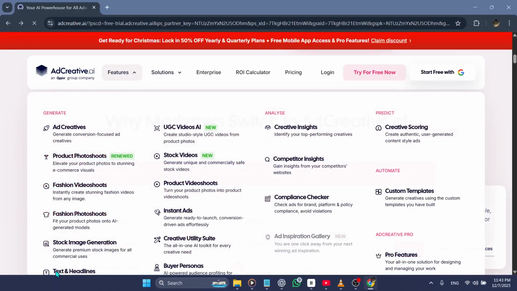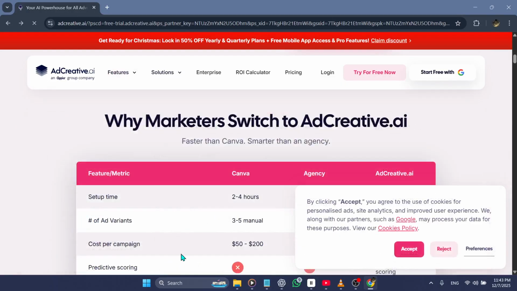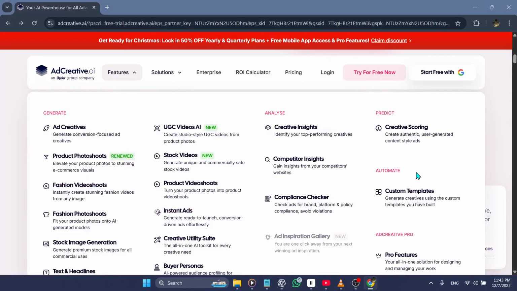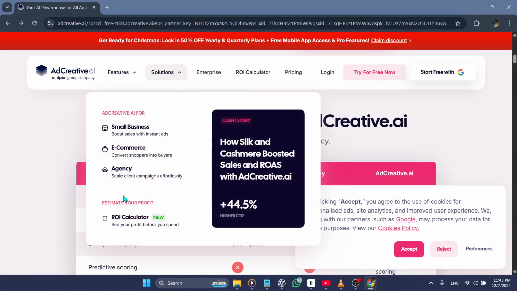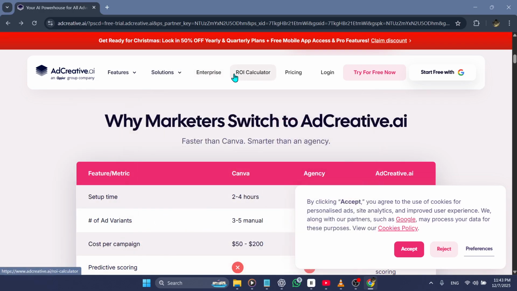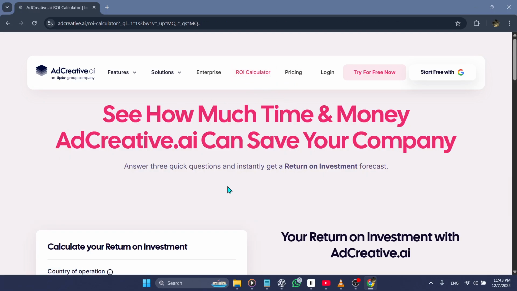Overall, Ad Creative AI delivers a smooth experience whether you're a beginner or an experienced marketer. Support is responsive, the workflow is straightforward, and many users find it significantly improves how they create and manage ads. The combination of automation, data insights, and scalability makes the entire process faster and more effective.